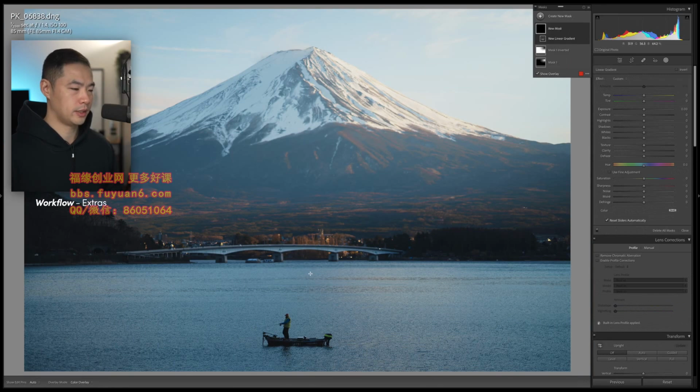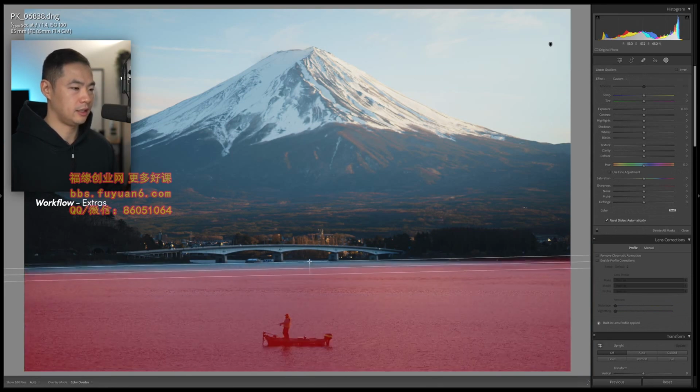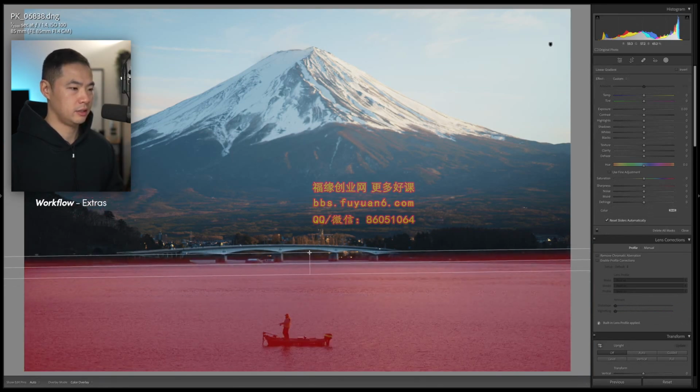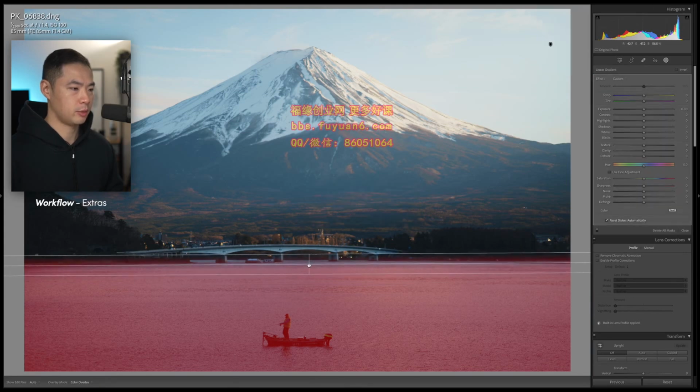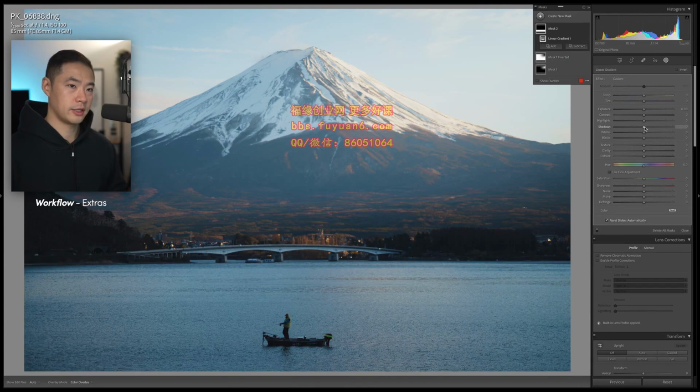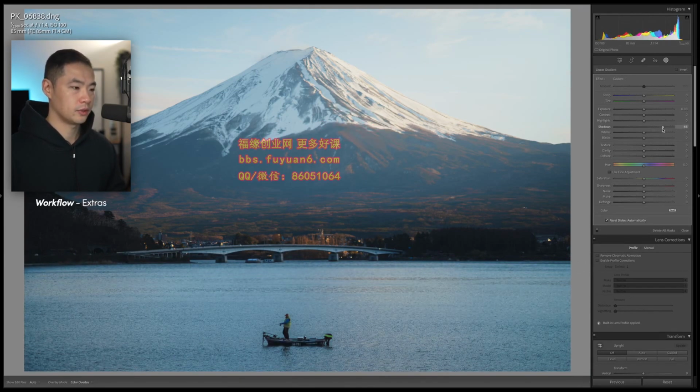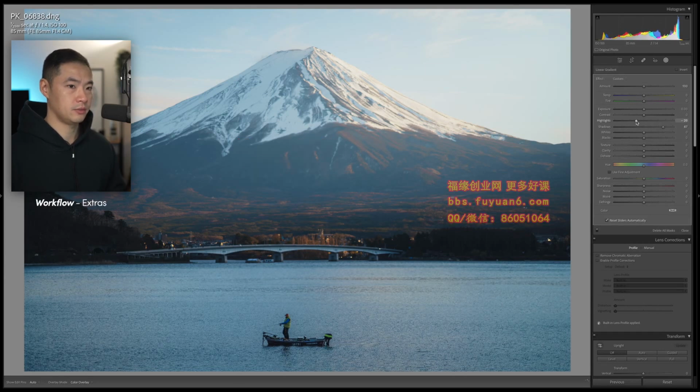So what I'm going to do is add a linear gradient down here. Just like that, something quite loose, doesn't have to be perfect. And we're actually going to increase the shadows here. And then decrease the highlights just a little bit as well, just to flatten out this base a little bit.